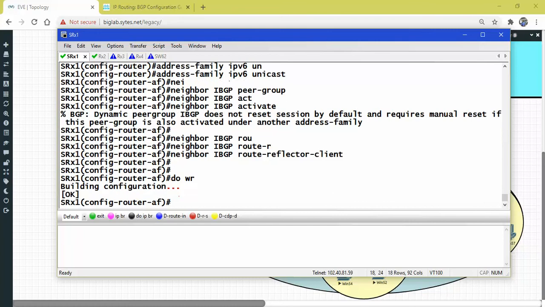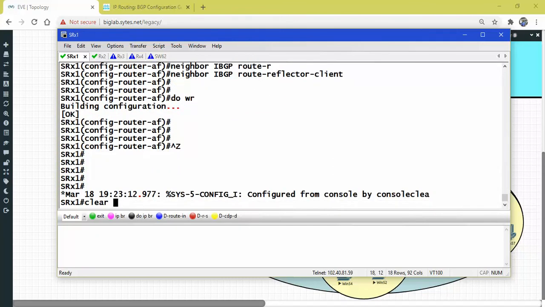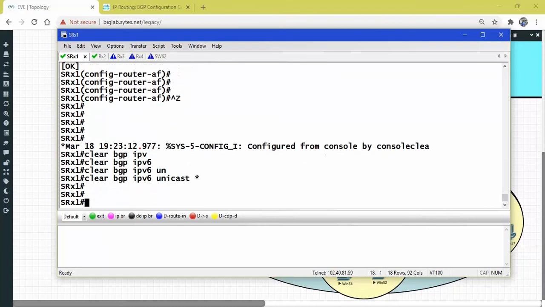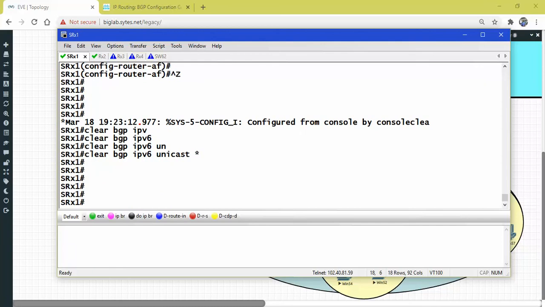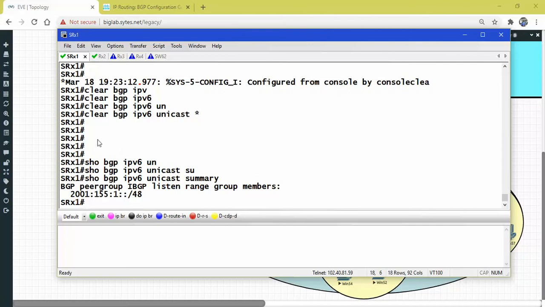And then we need to clear the process. So I will say clear BGP IPv6 unicast star. So that's the command, and to verify show BGP IPv6 unicast summary. So right now the BGP peer group IBGP listen range group members and the range we mentioned.